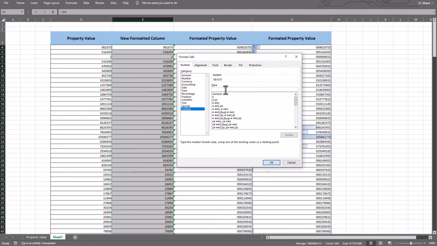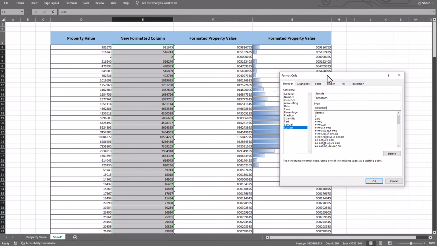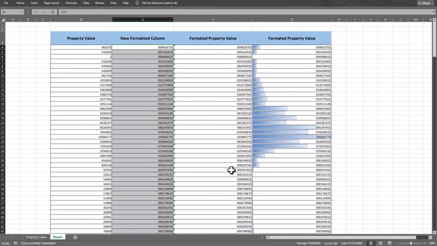and we put as many zeros as the longest number that we have here. So this one has 3, 6, 7, 8 numbers. So let's add 1, 2, 3, 4, 5, 6, 7, 8. And also if we want to add a dollar or euro, we can add it at the end, for example, here, and click on OK.